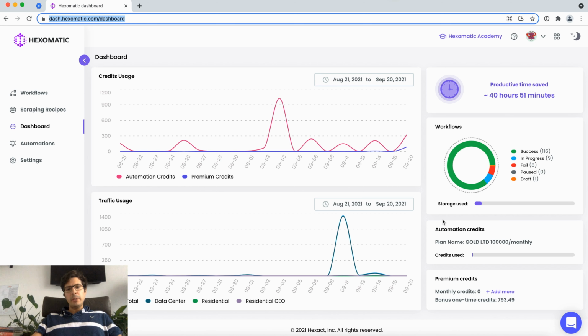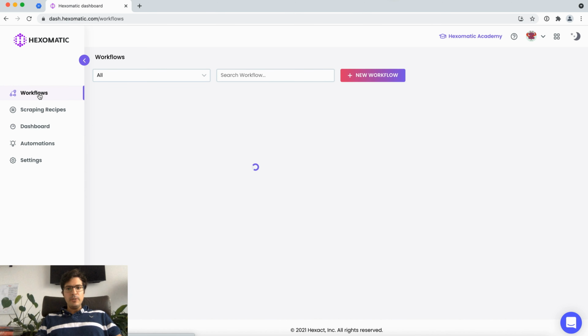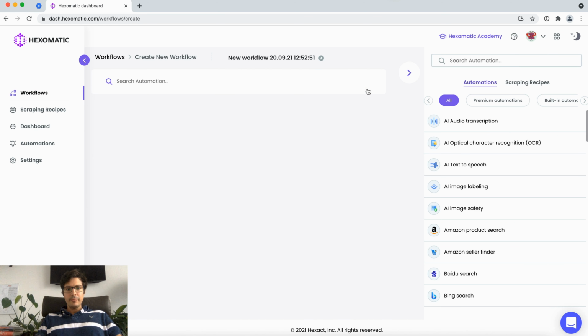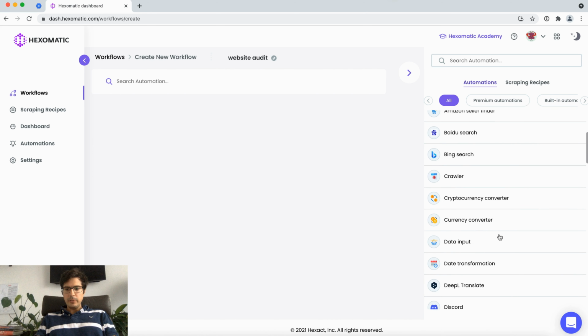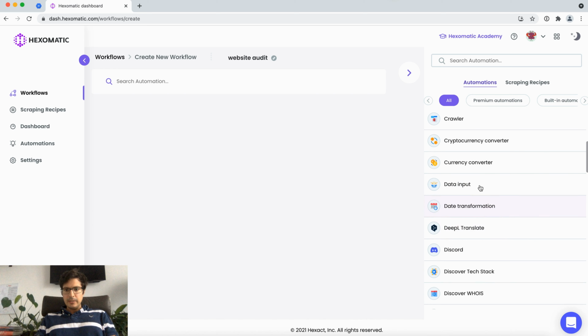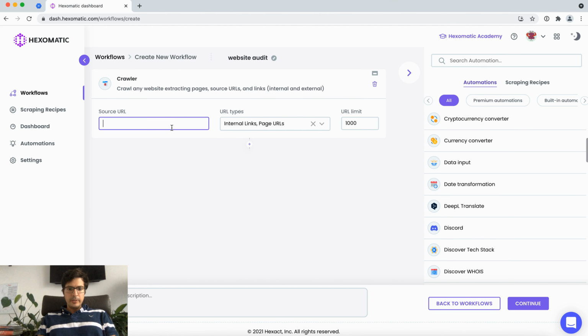In this short tutorial, I want to talk to you about our new crawler automation and how you can use it to perform website audits in minutes. So let's get started. First up, let's create a new workflow. And what we're going to do is start off with the crawler automation, and we're going to do it on our website.